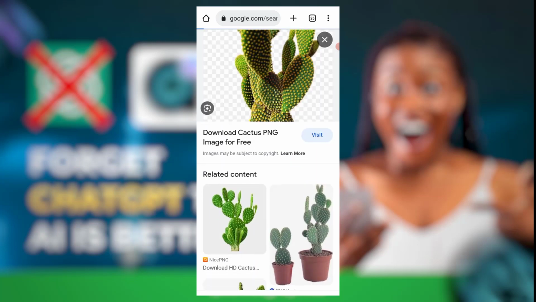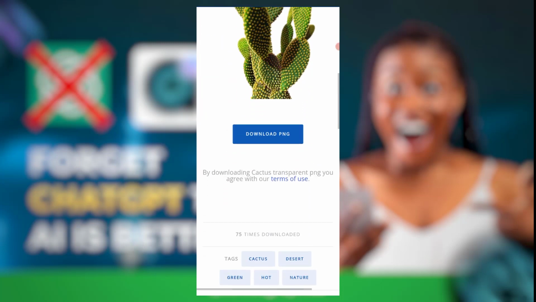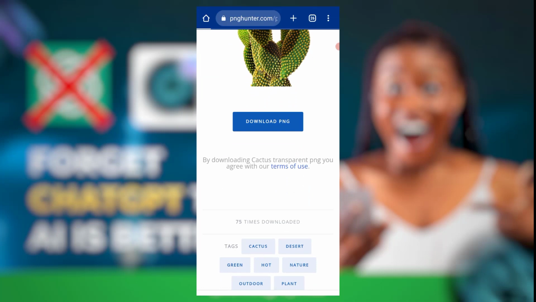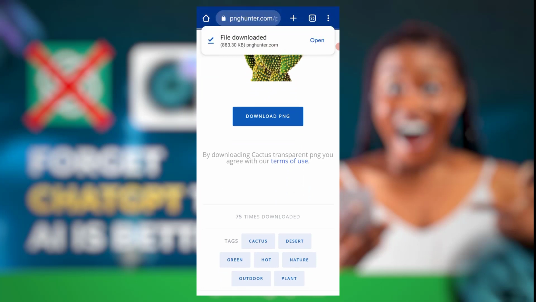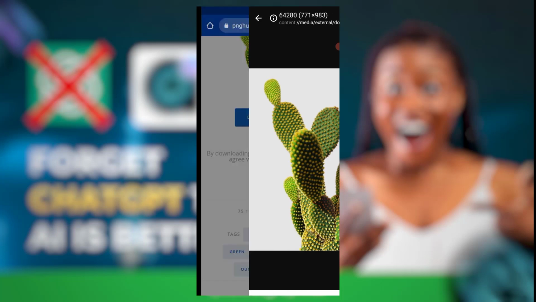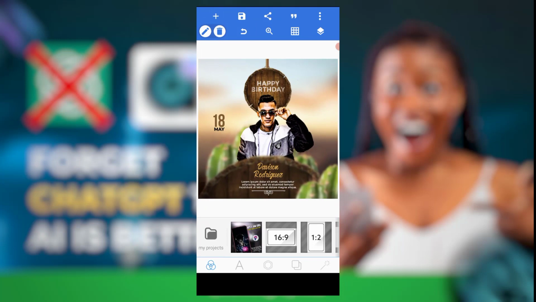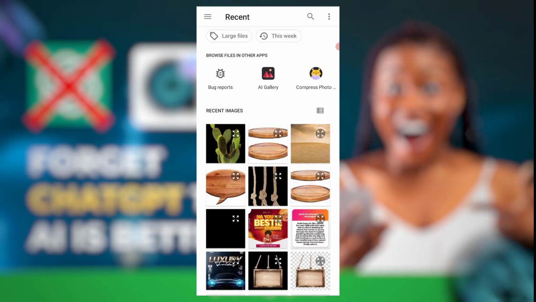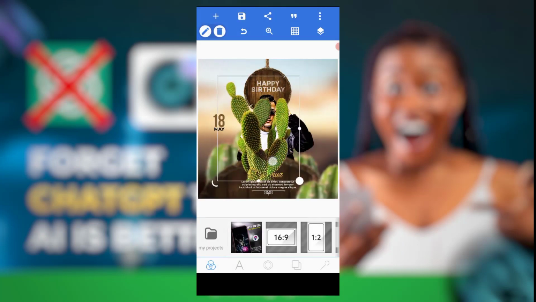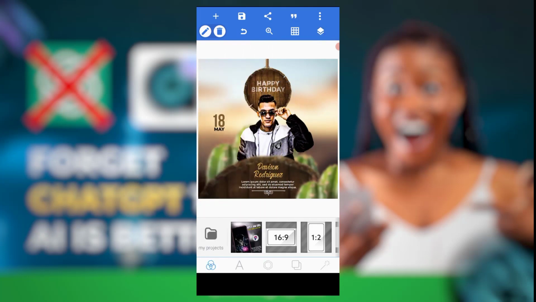You just visit the website. Please visit the website. Don't download it from outside. Visit the website. Then I'll just download the PNG file. It is downloaded. So now this one is actually having this form of background, but this one is free without background. So you can see it. Alright. So you just need to go and download it yourself.